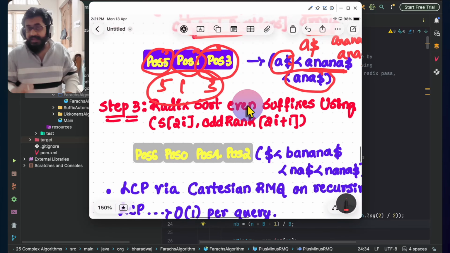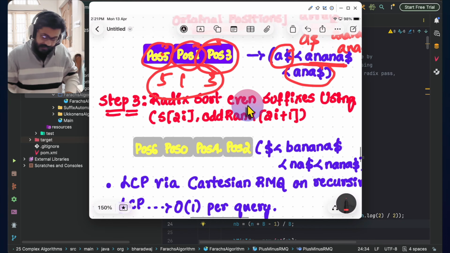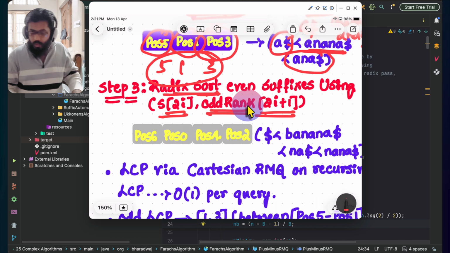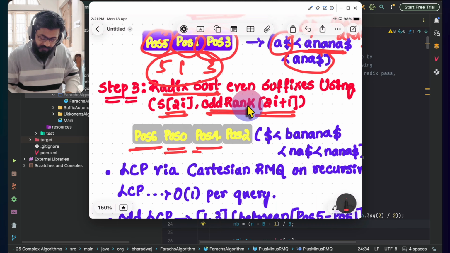So this is fine. Next, let's move on with the third step here. We will apply the radix sort. Radix sort even suffixes using s of 2i and the odd rank of 2i plus 1. That's what we had discussed within the third step. Now, after applying the radix sort, we got 6042, if you remember: position 6, position 0, position 4, position 2.